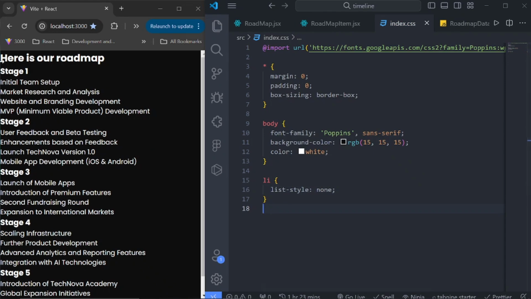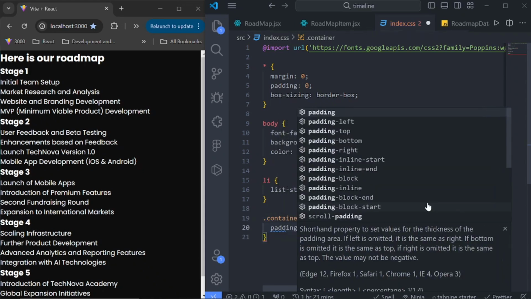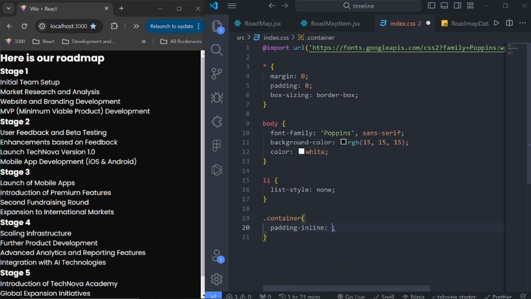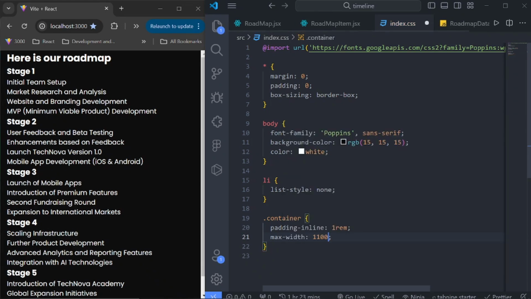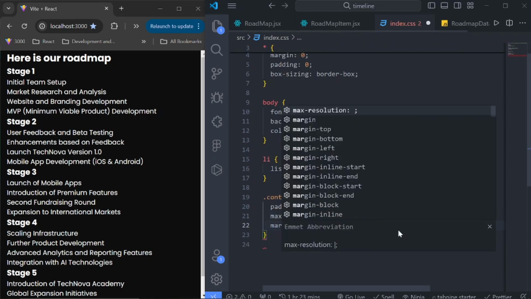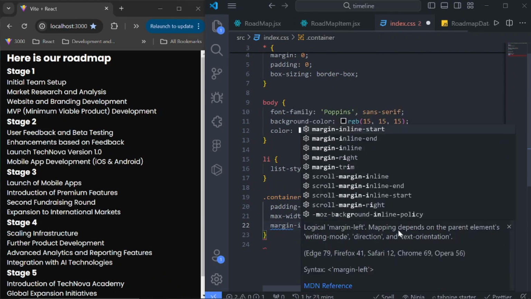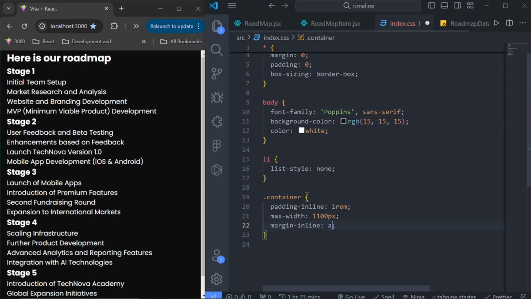Cool. So we need to add spacing to our container. Grab the container class and add a padding inline for the left and right of 1 rem. I'll give it a max width of 100 pixels and add a margin inline of auto.